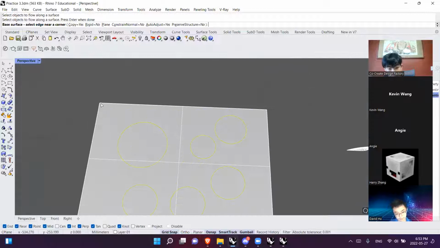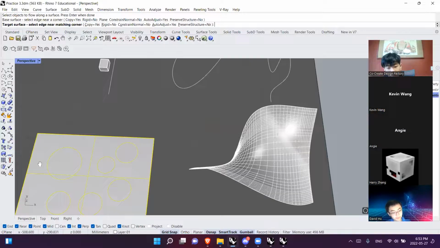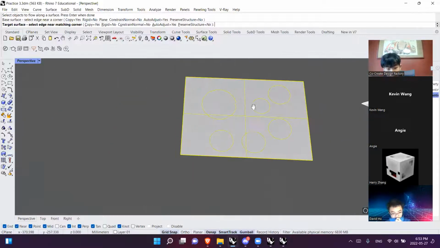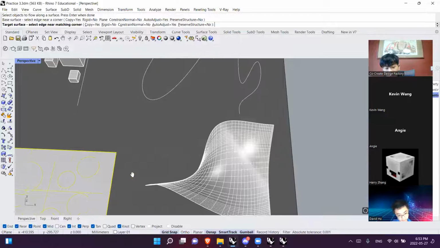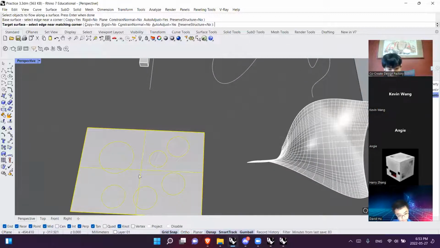In this case, you just have to select your base surface, which is this one, near a corner. And we don't really have to worry about the corner for now. It's just there for reference. So in case you have a circle here and you have a rectangle here, and you somehow want the circle to end up on the left side and the rectangle on the other side, this is where the corners would actually matter because you don't want your shape to be flipped.